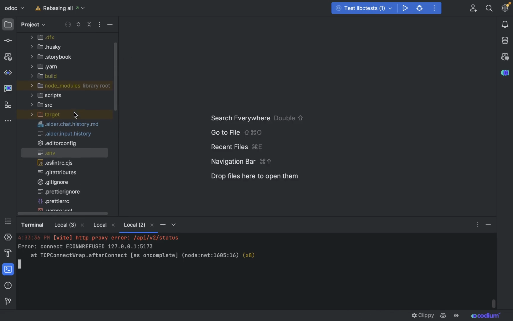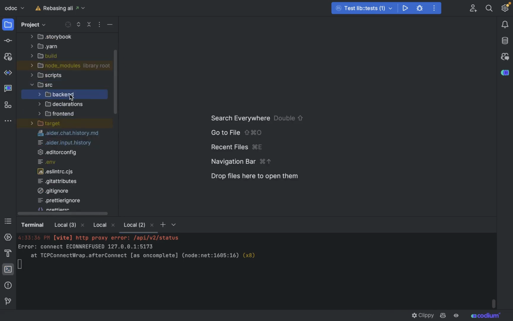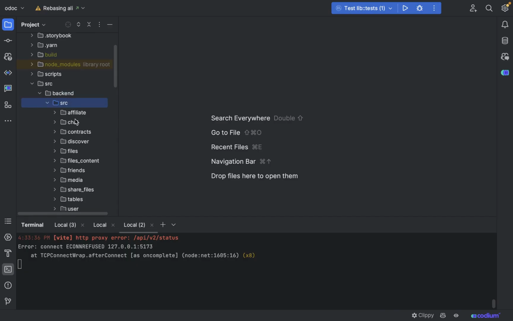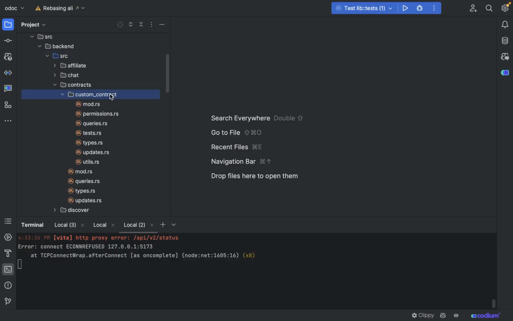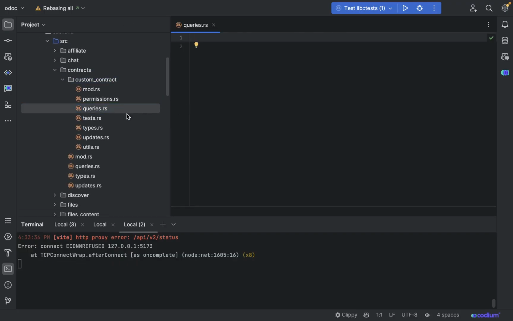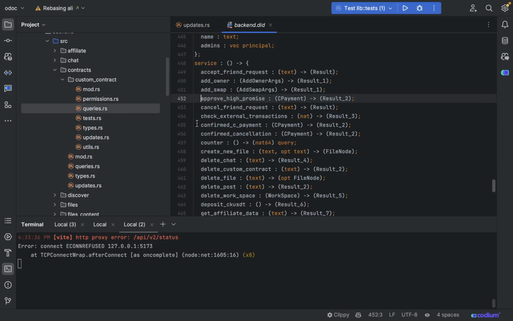First thing that you can notice is the SRC, of course. Let's just start with the backend. The core of the backend is this place called contracts, custom contracts. Inside the custom contracts, get started with these few functions right now.